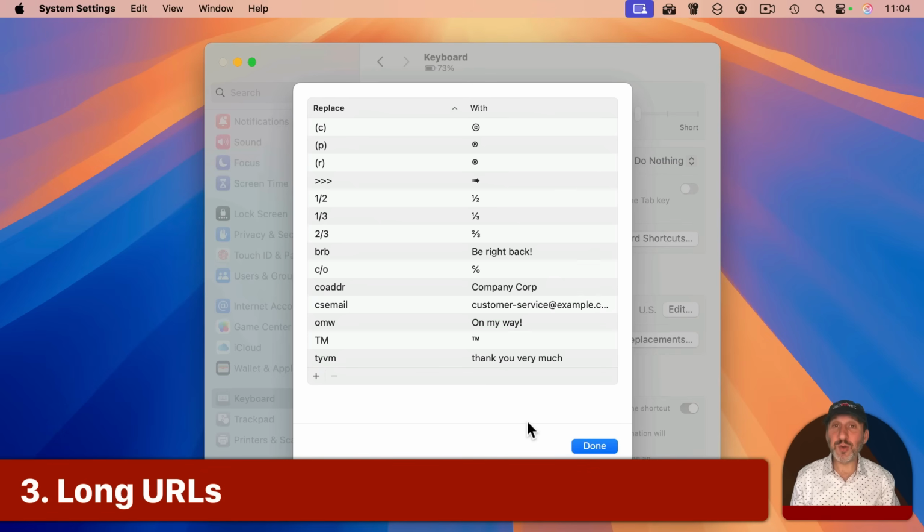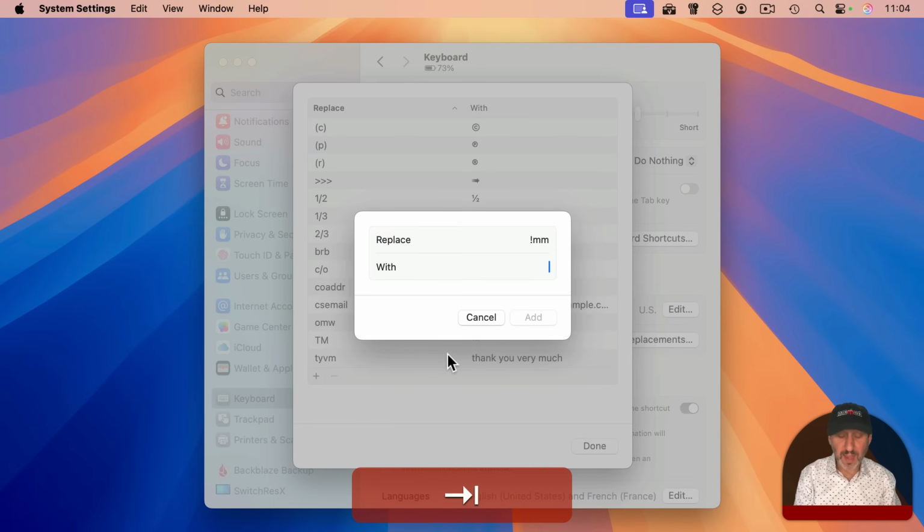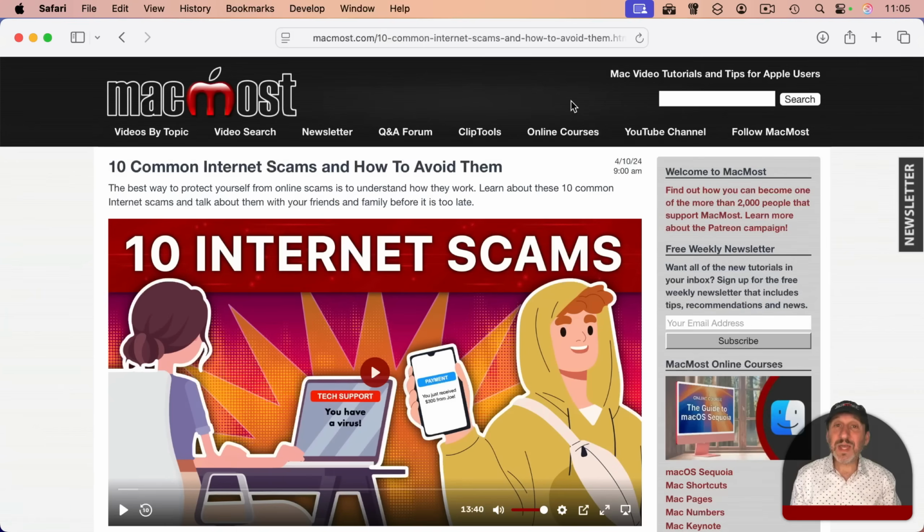This is also handy for URLs. Like I'll do !MM and I'll type out the full URL to my site. Maybe your website's even longer than this, and it's just much easier to type those 3 characters. But say you have a really long URL and you often find yourself typing that whole thing out or finding it and copying and pasting it.